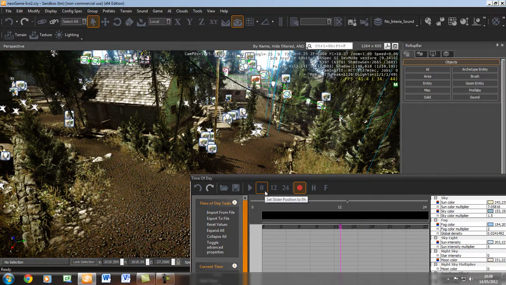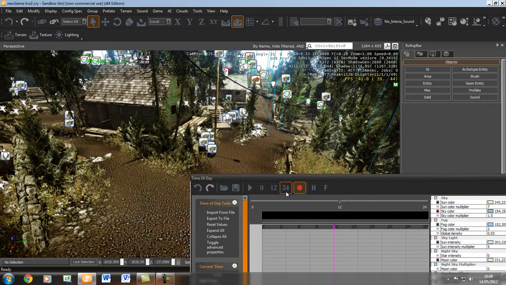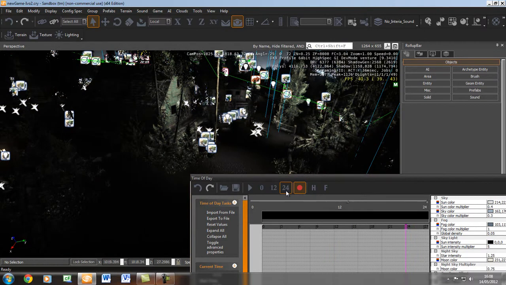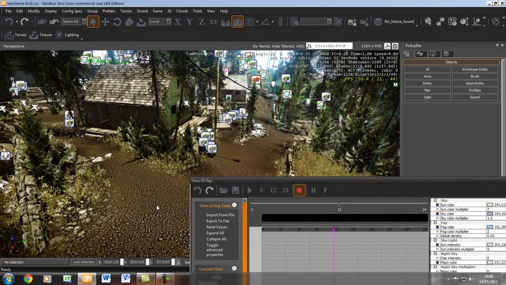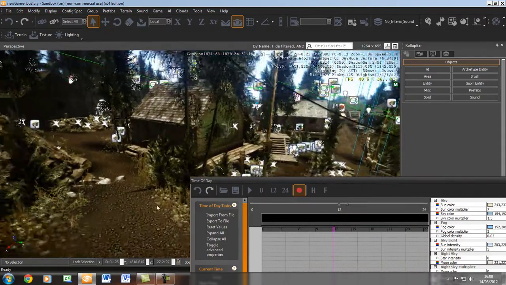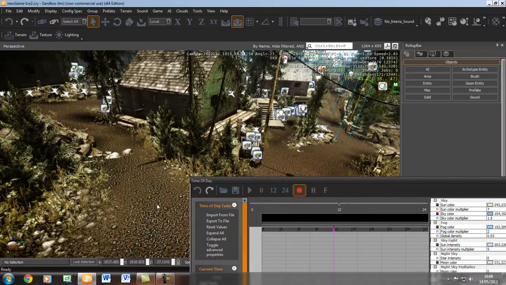Also, you can just press these little buttons to jump to the 0 hour, to the 12 hour, and the 24th hour of the day. I personally like the 12 hour because that's how I began creating my map, and I like it from day one. So I personally like that time.